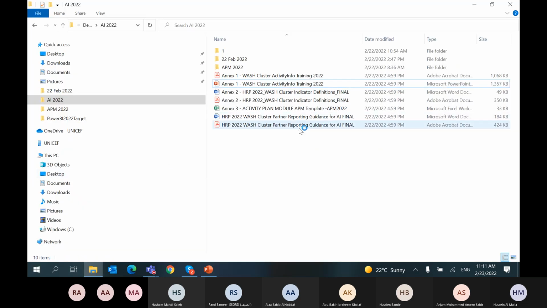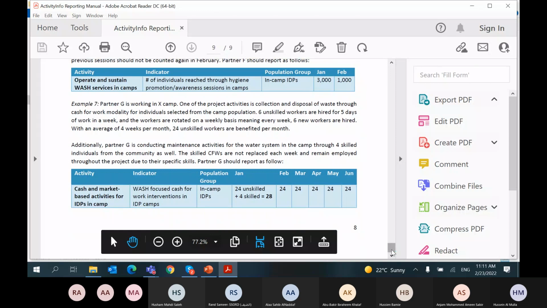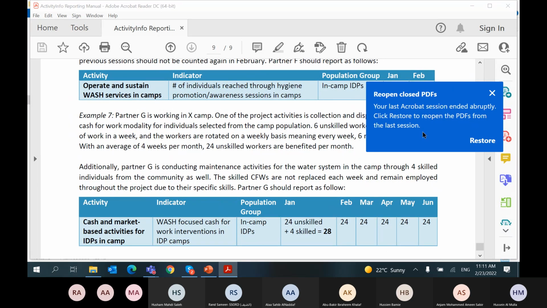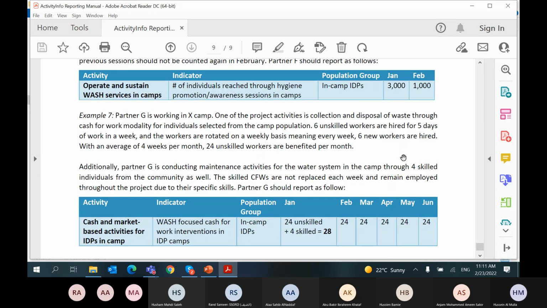I'm also referring to the guidance and indicator definitions, in which there are full definitions and different data scenarios. Let's look at example 7 in the guidance. Here we have a partner G working in X camp on a project activity. The project activity is collection and disposal of waste through cash for work modality for individuals selected from the camp population. 6 unskilled workers are hired for 5 days of work in a week, and workers are rotated on a weekly basis, meaning every week 6 new workers are hired, with an average of 4 weeks per month, so that 24 unskilled workers benefit per month.